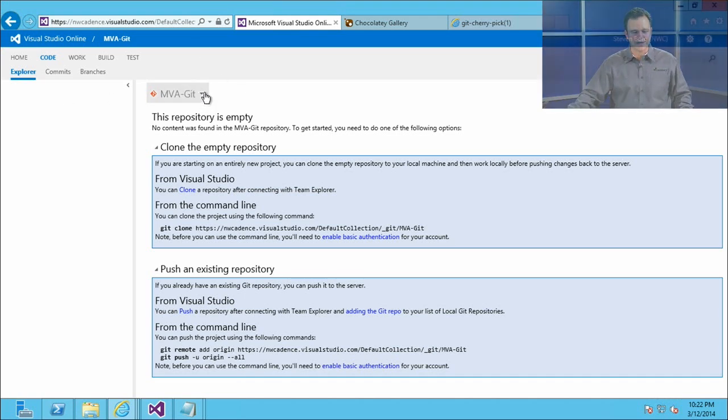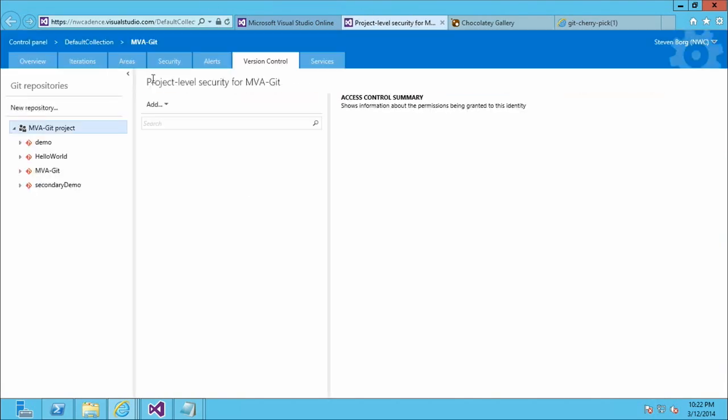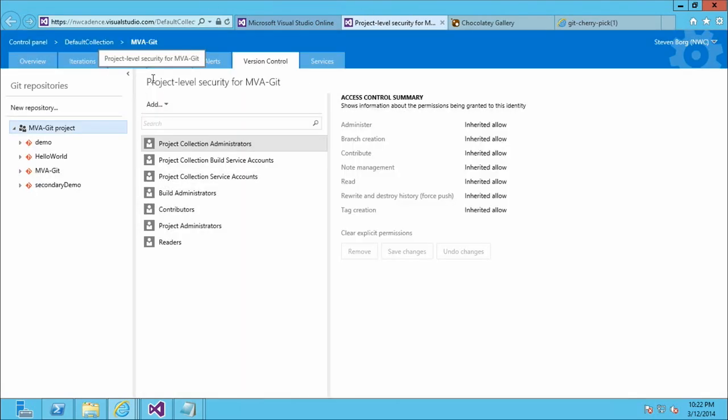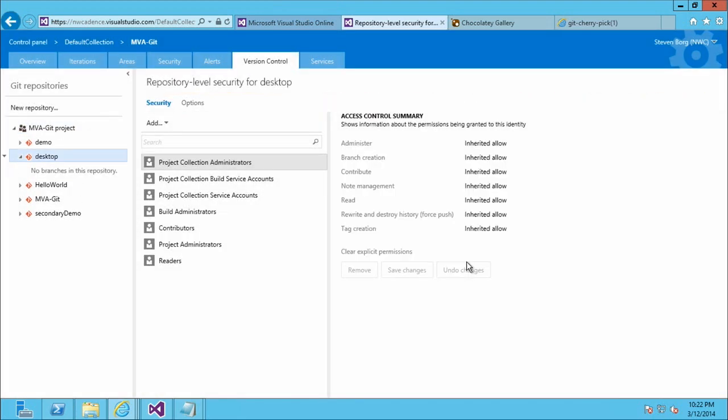So here we are at MVA Git. We can switch between the repos, and I'm going to manage a repository here. And James showed you some of that managing the repository as well. I'm going to go back and say I need a new repo. And here's where we can put those repos. This might be my desktop repo, for lack of a better one, right? There's my desktop repo. I can do some security around it as well.